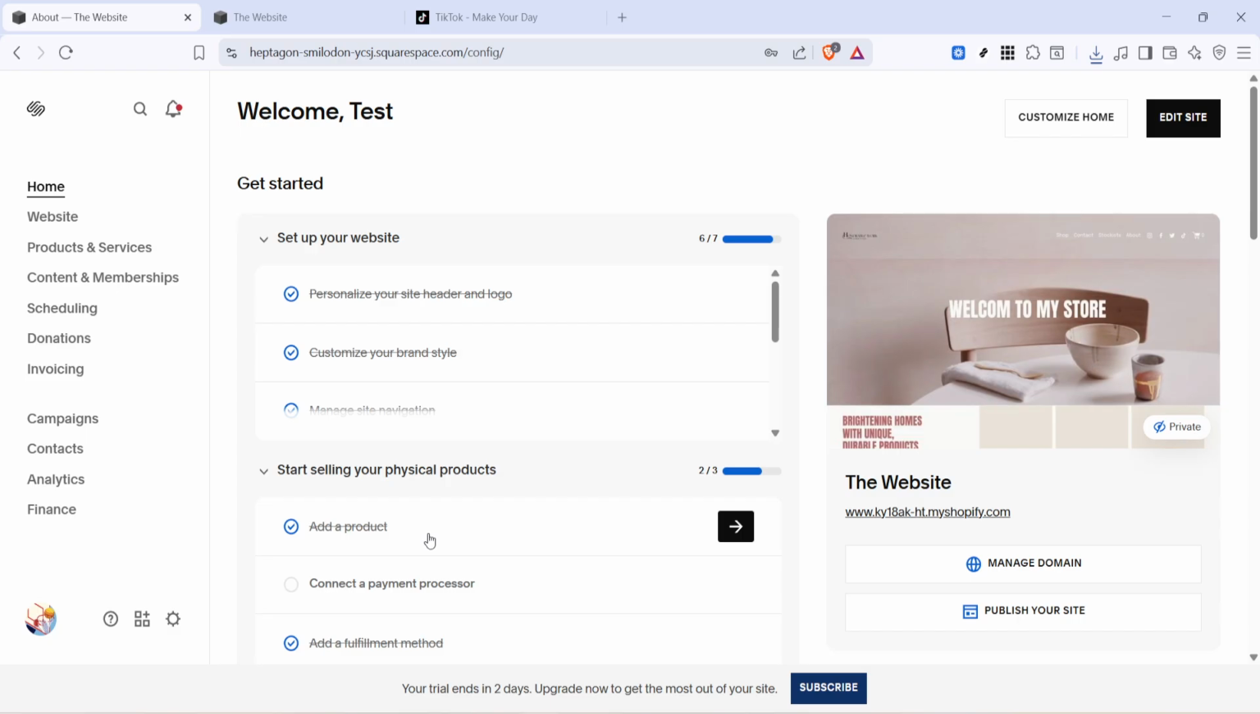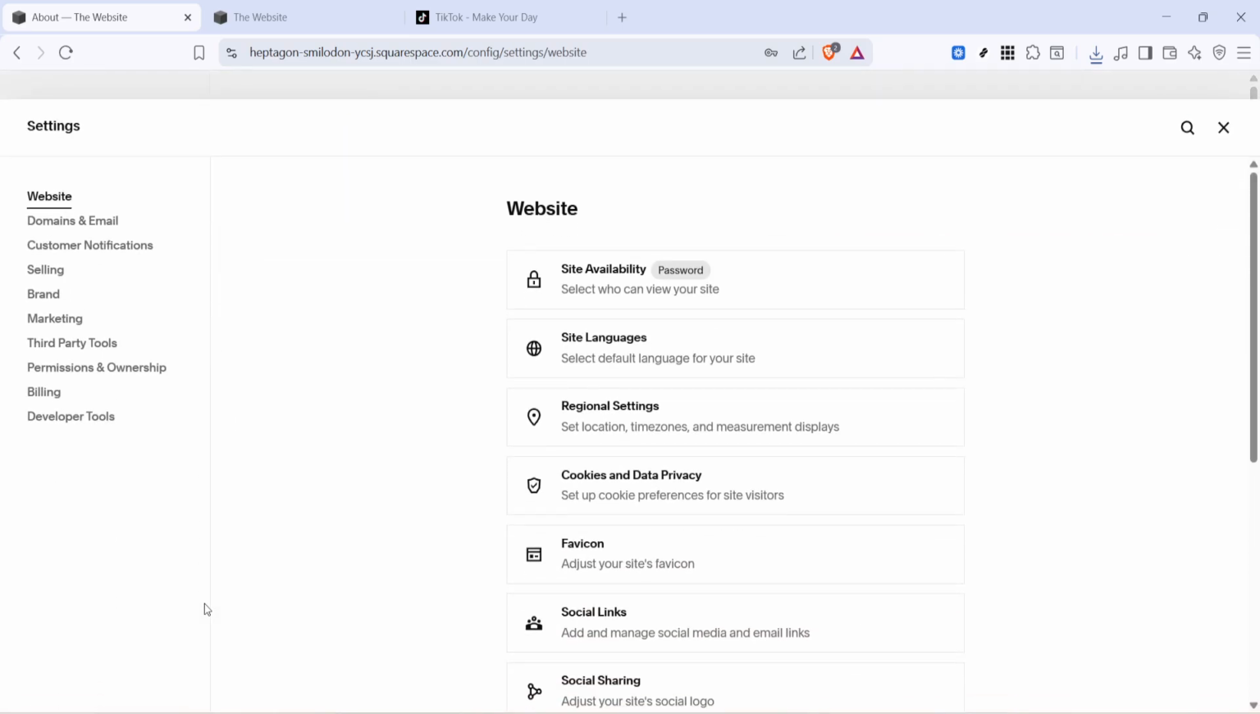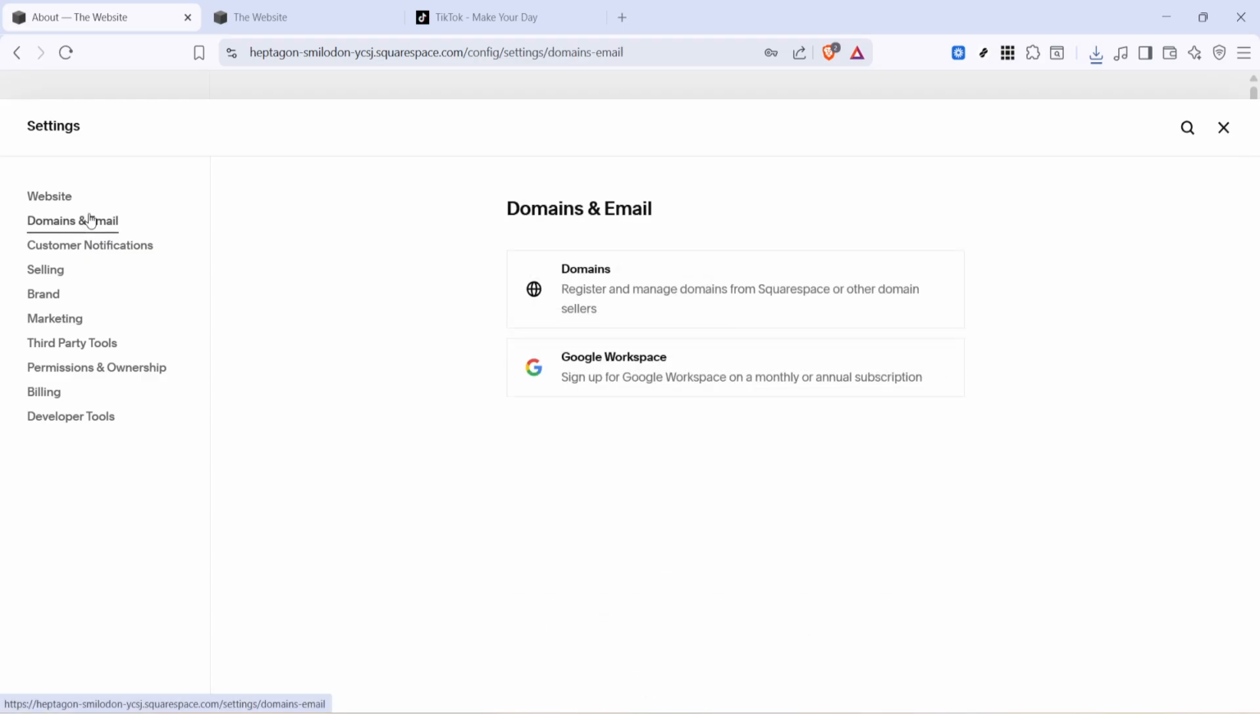To get started, go to your Squarespace site dashboard. Once you're there, look down to the bottom left corner of the screen and click the settings icon. This is where Squarespace keeps the main configuration options for your website, including domains, email settings, and other important site controls. After the settings panel opens, click on Domains and Email. This section is where you manage anything related to your site's web address and connected email options. If you're looking for the built-in Squarespace domain, you're in the right place.